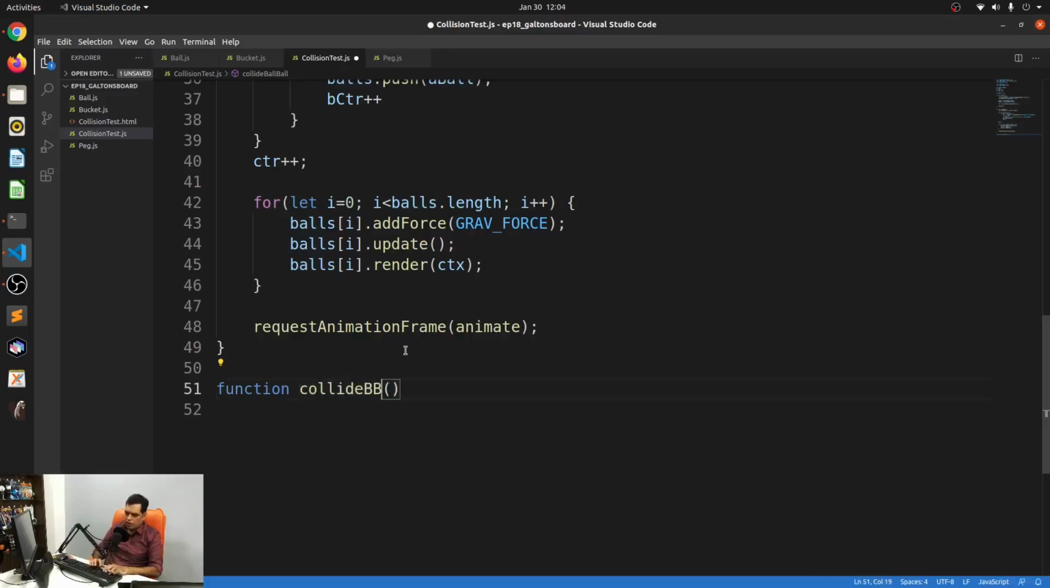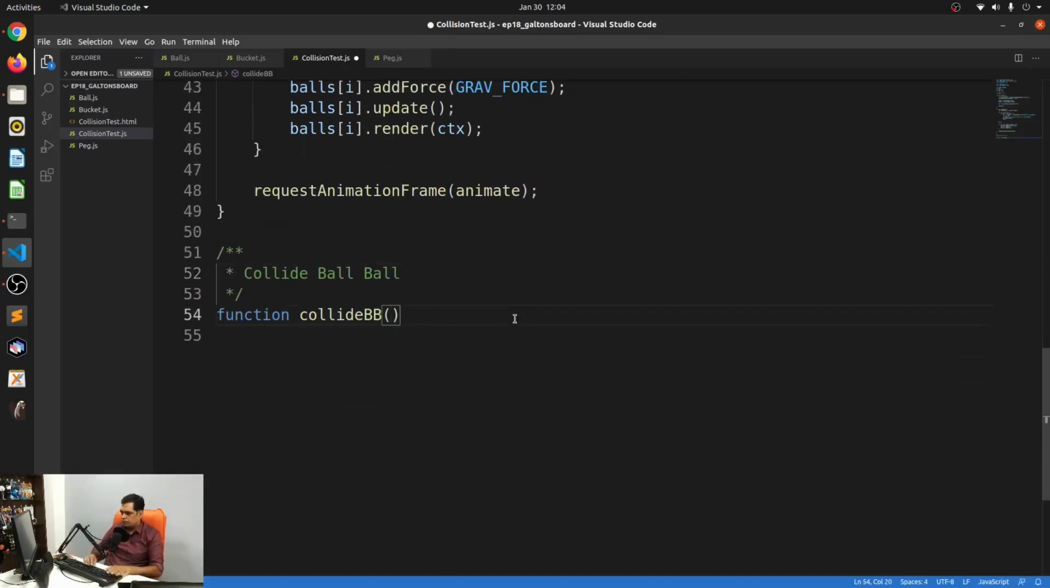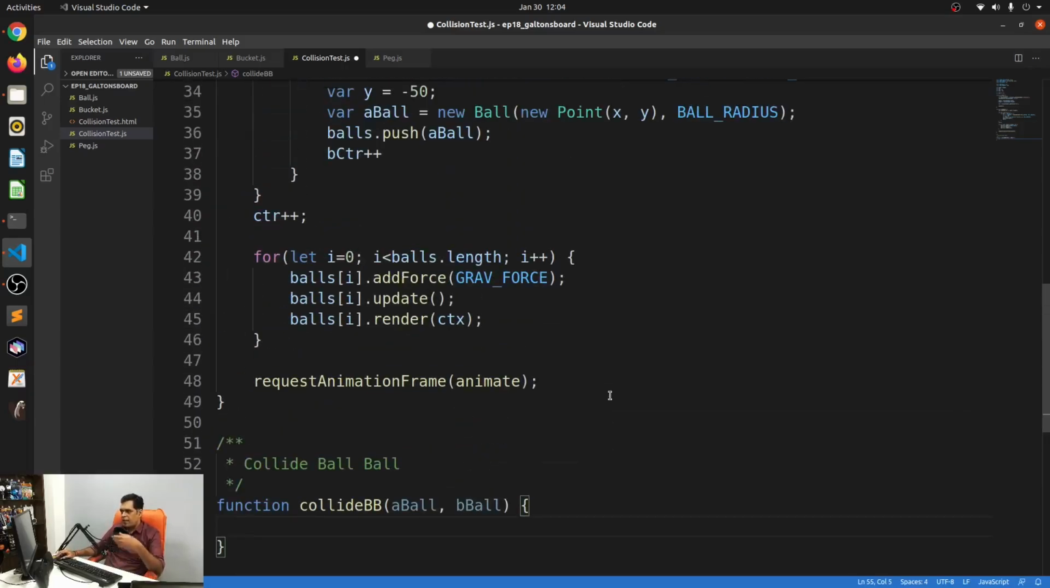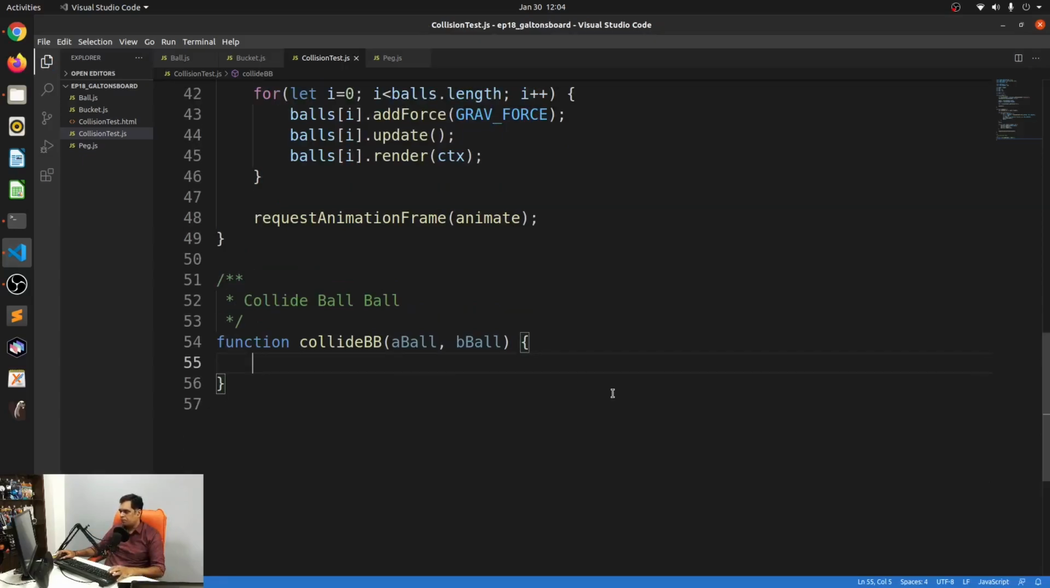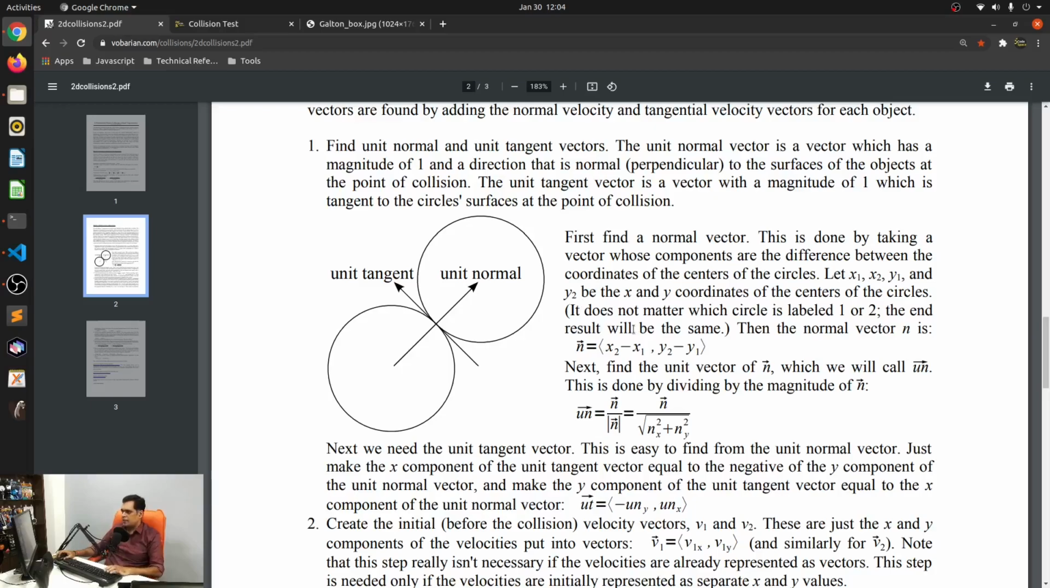Basically two of these things will collide. I'm just going to say collide, for ball, and this will accept two of these ball parameters. What will essentially happen is that we will need to calculate the collision between the two. Let's reference the paper back. Find the unit normal and the unit tangent vectors. The unit normal is a vector which has a magnitude of 1 and a direction that is normal to the surfaces of the objects at the point of collision.